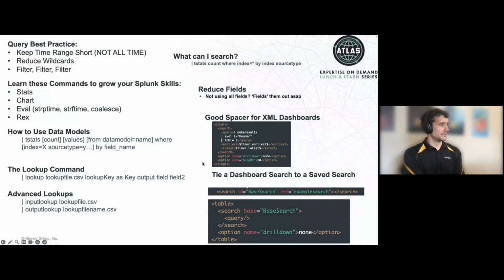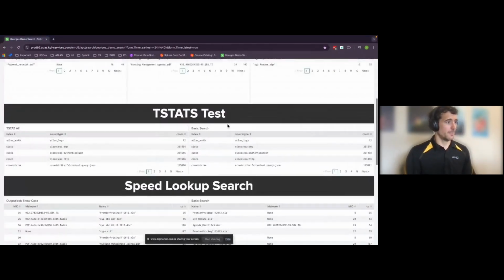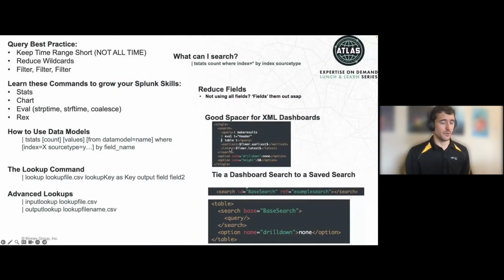So I'm going to take a pause here and let people read through this, but this is a summary of all of the tips and tricks that we've touched on today. Once again, the key one, what can I search? Tstats count. And if you were wondering how I got these nice little headers separating these events or these tables, that's right here as well. And then the dashboard search to the saved search.